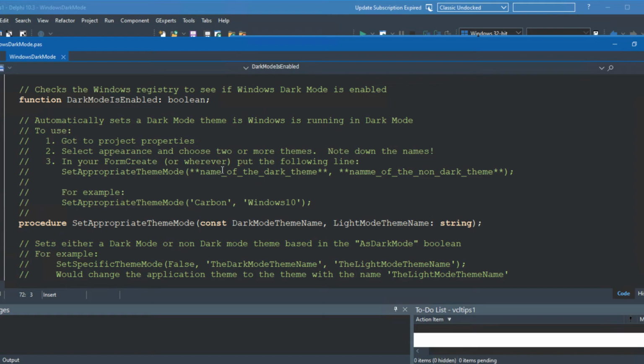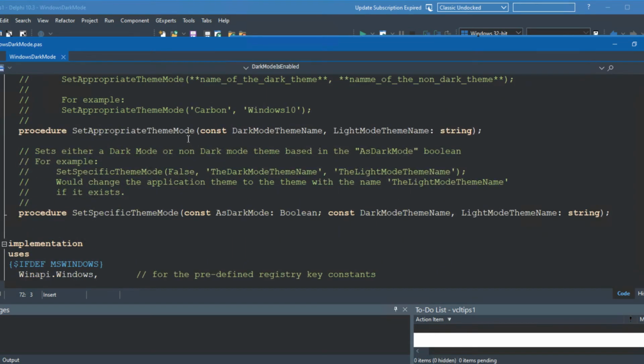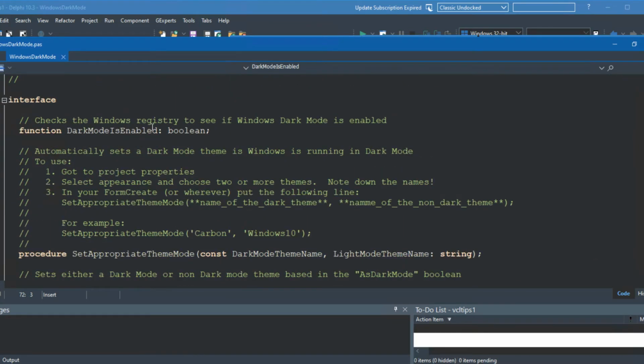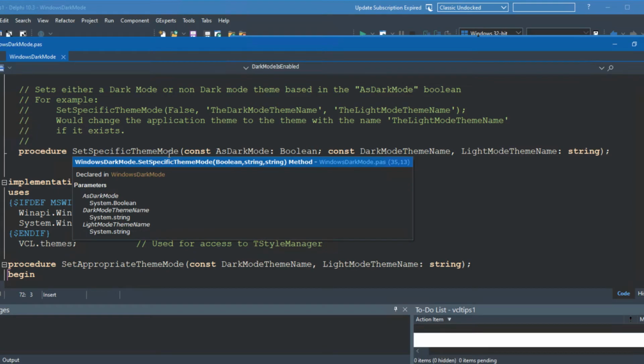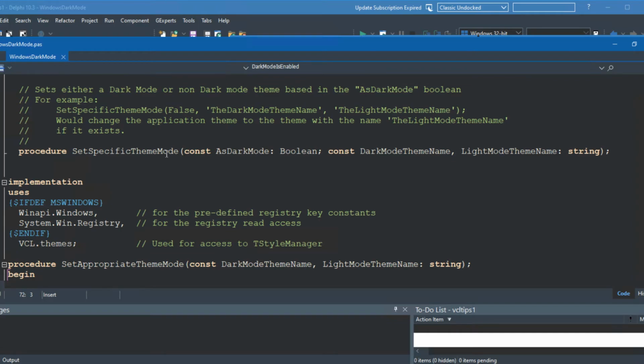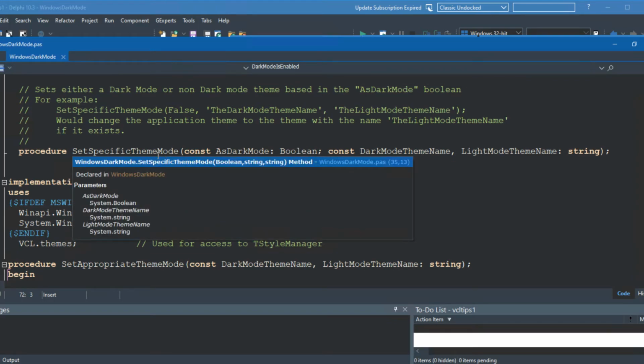Dark mode enabled is one. Set appropriate theme mode. Now this automatically will choose a dark mode or light mode, depending on what way your Windows is configured, whether it's running in dark mode or not. And then a specific mode. So if you want to override that, as you see, there's a common usage pattern nowadays of people saying, I want to have the default Windows mode, or ignore that, I want my app to run in light mode. I'll give an example when that's useful.